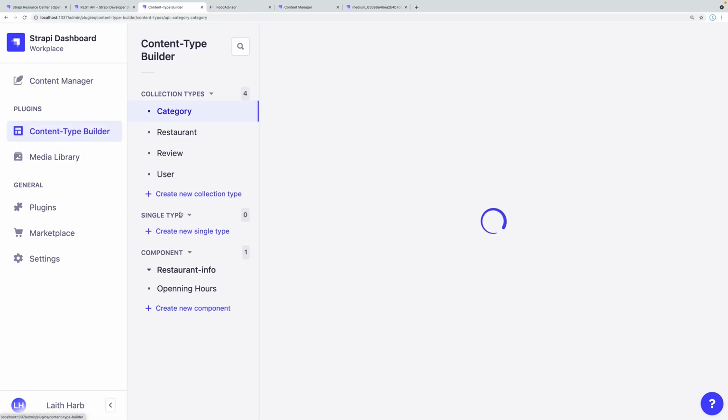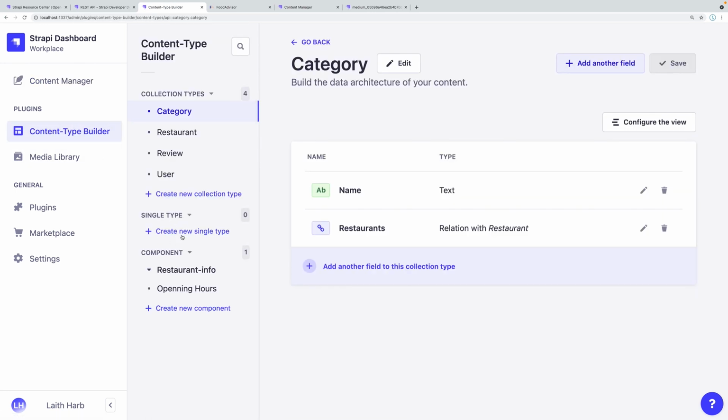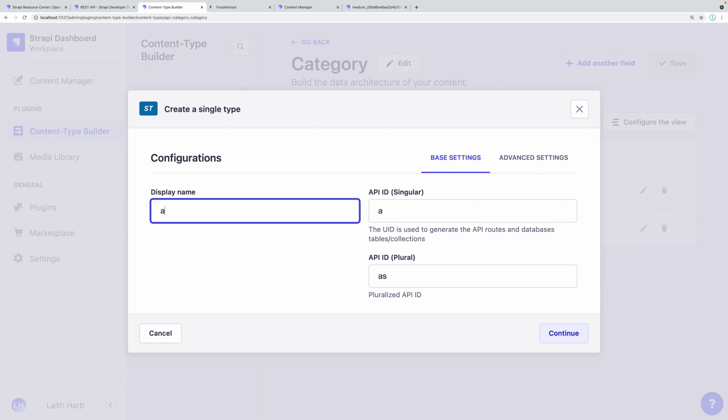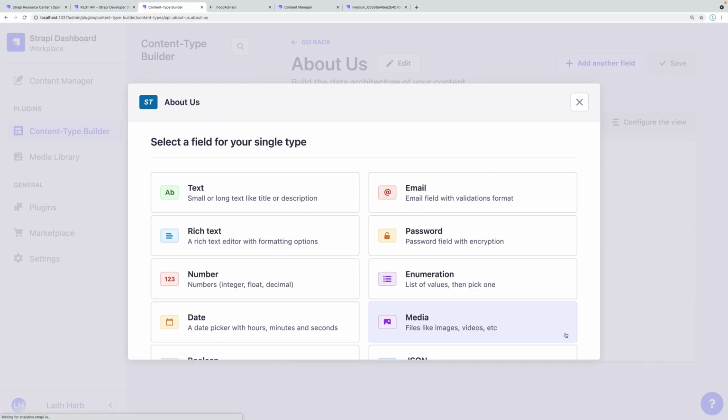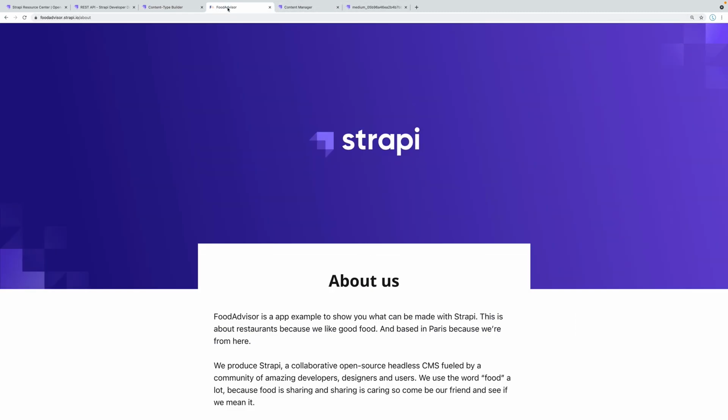At this point, what we're going to do is add a single type, and we're going to call this something like About Us. So we're going to say About Us like that. Then we're going to say continue. And then over here, we can add whatever it is that we want. So we can go back to our website.